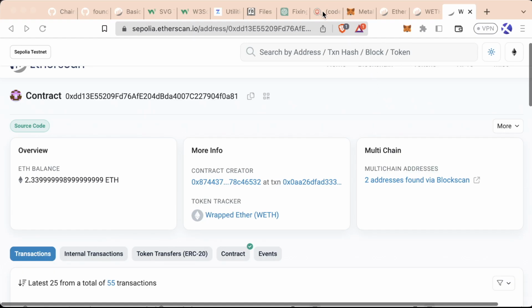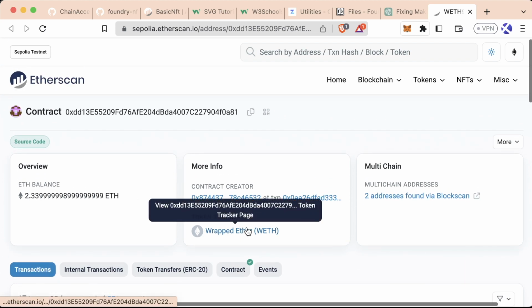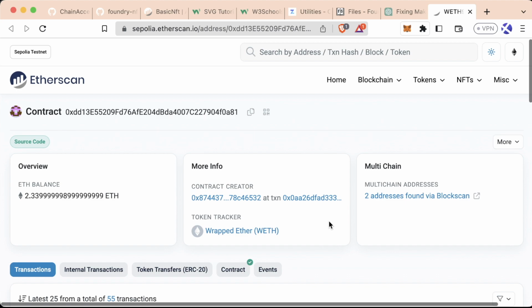Now we can finally go back to what we were talking about with MetaMask and decoding the transaction data and all this weird stuff. If we come to a contract address, and this is WETH, this is a contract that wraps native ETH and turns it into an ERC20 token.